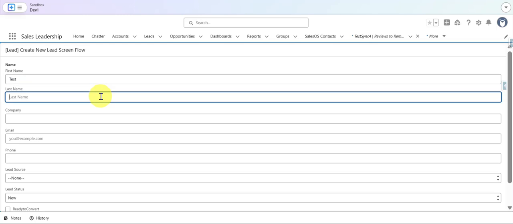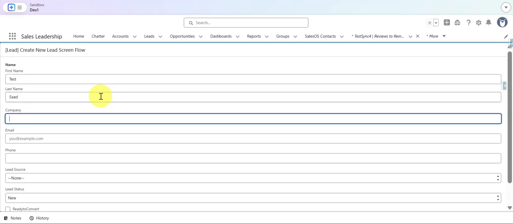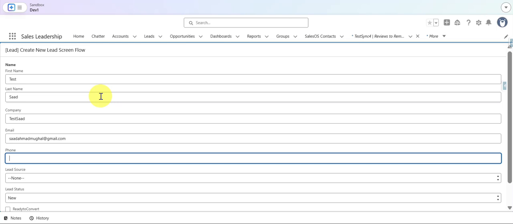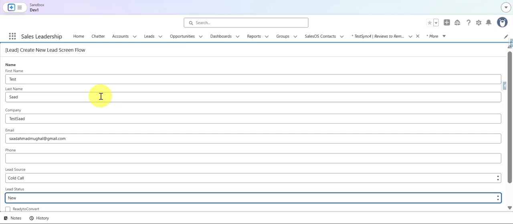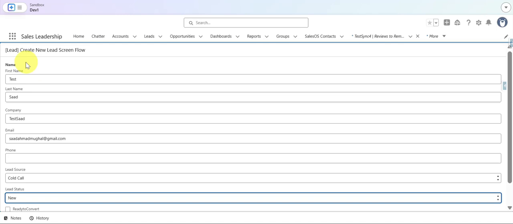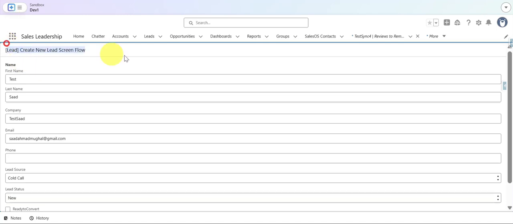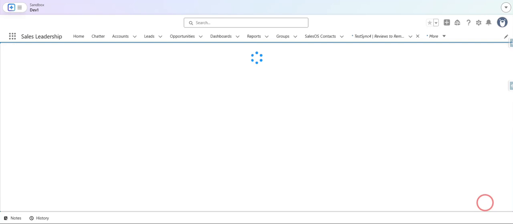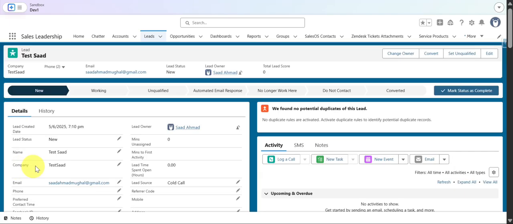I'll say lead. Okay, I am going to add a lead. Actually, this is a customized create new lead, so that is why you are seeing this one, but it is just adding a new lead. So I'll hit Next. So the lead has been added.